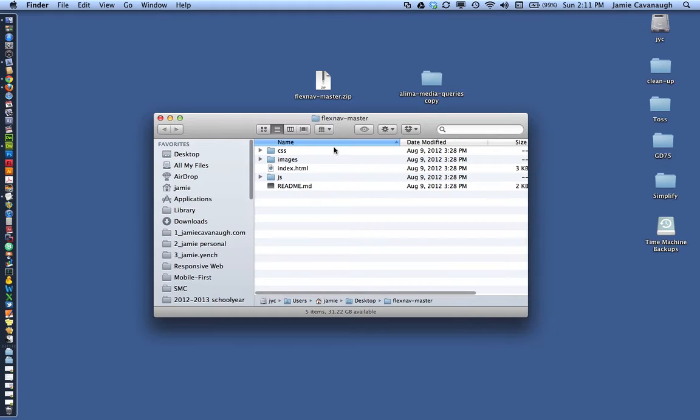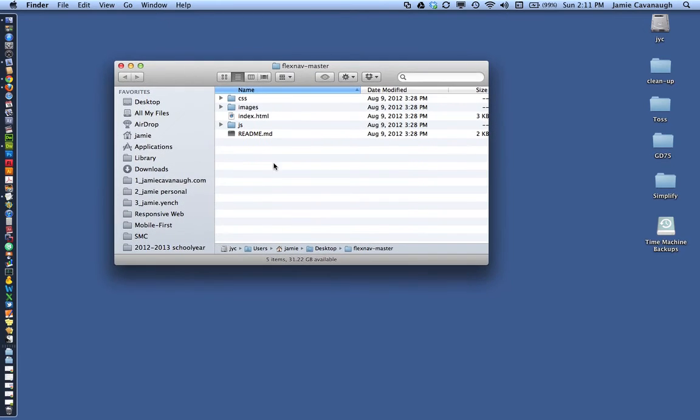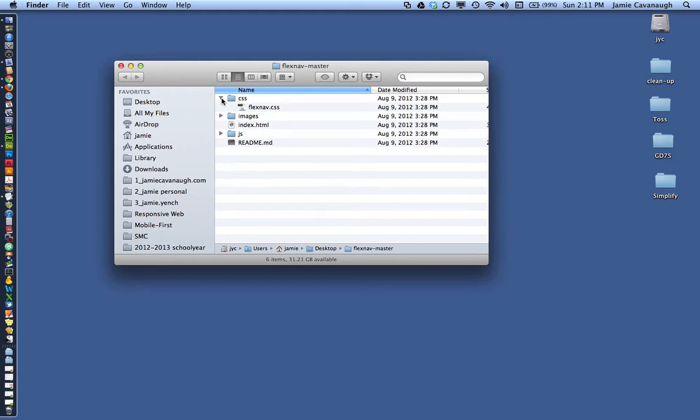And inside of that folder are the files that I need to build this. There is an HTML file. There is an images folder with an arrow that I'm going to be using in this navigation. There's a CSS folder with a CSS file called FlexNav. And there is a JavaScript folder with 2 JS files that I'm also going to be using for this.